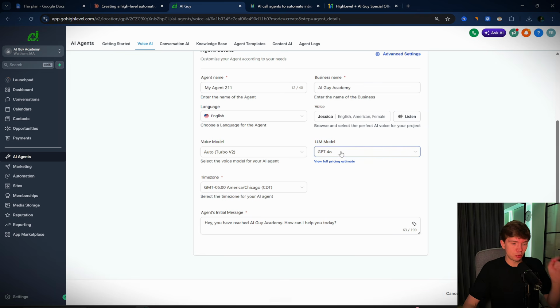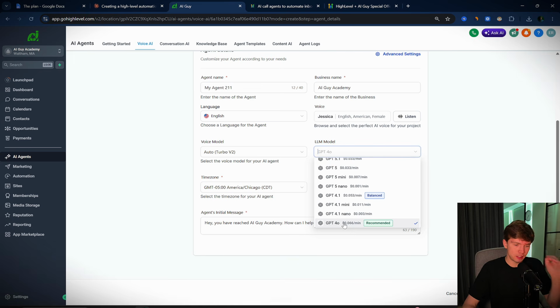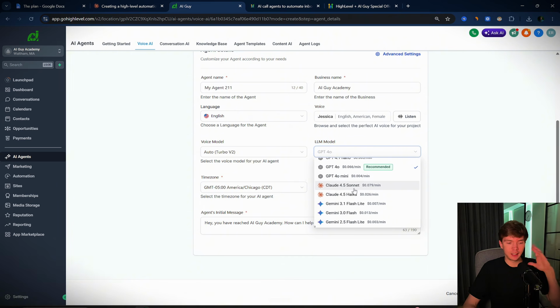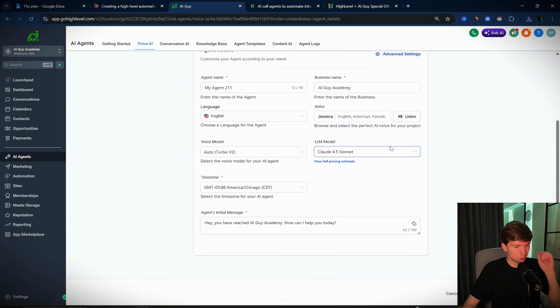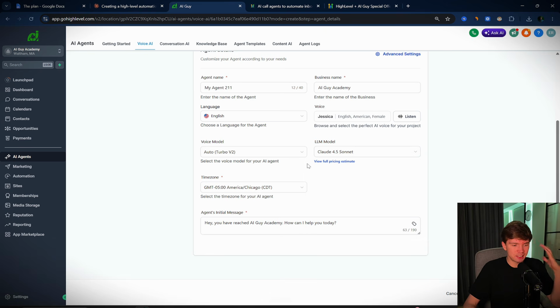And then the important thing here is choosing the LLM model. Now you do also want to look at the price estimate to make an educated decision, but I do not recommend going with GPT-4o, which is here by default. If I were you, I would go with at least Claude 4.5 Sonnet. I'm a little biased, I love Claude. I don't really like GPT lately for any use case whatsoever. So I would recommend going with this one. It's just going to be more intelligent, and it's only about 15 to 20% more expensive, so it's not that big of a deal.